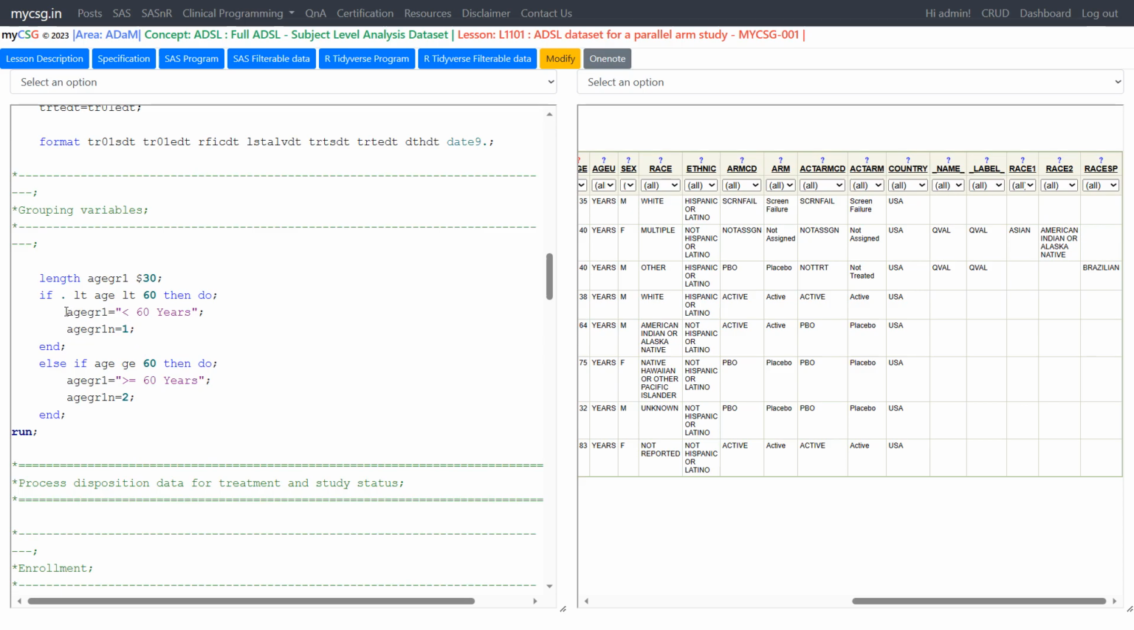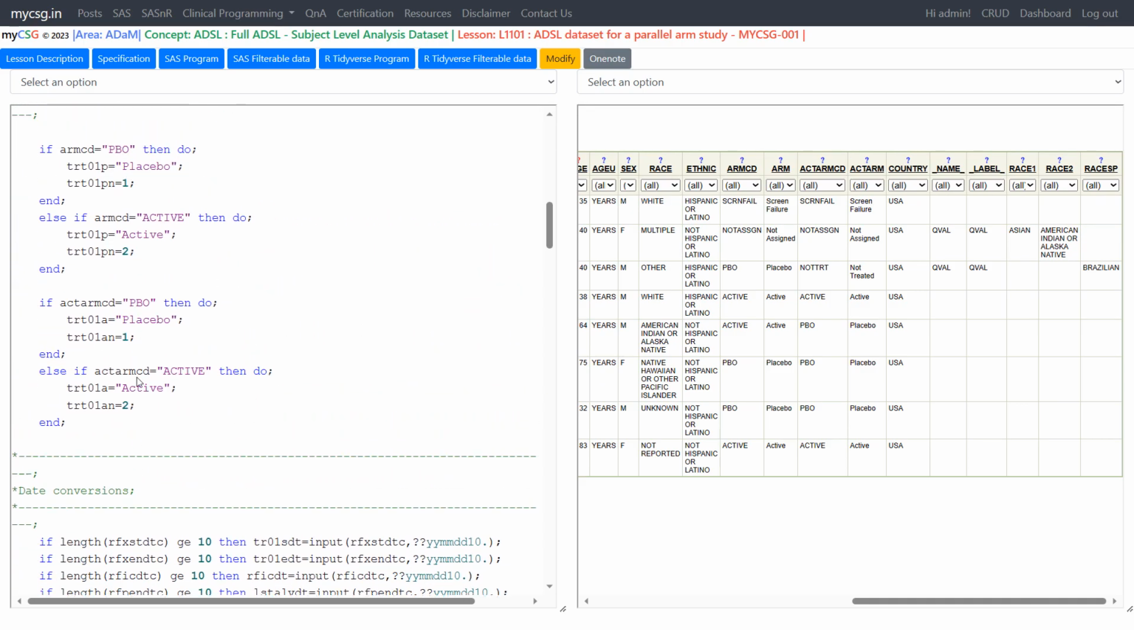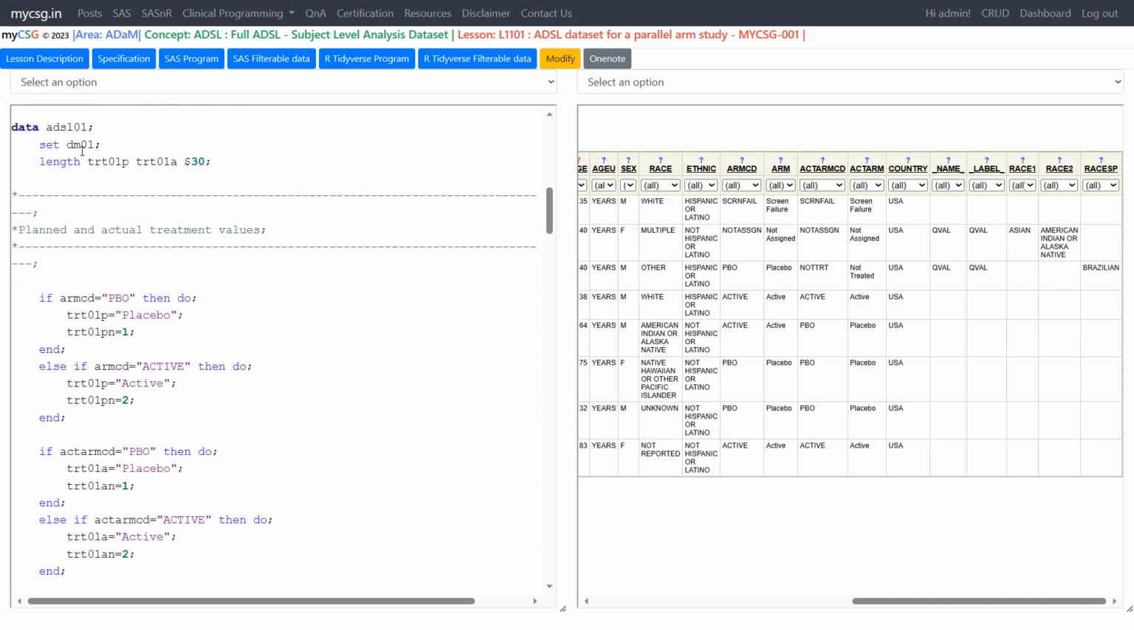So I am creating both age group 1 and age group 1N in the same step, because they share the same underlying condition of age being less than 60. So I am creating age group 1 and 1N here, by checking the conditions provided in the specification, less than 60 and greater than or equal to 60, and assigning the relevant text. Up to this point, we have made use of the existing variables in the SDTM domain and created the analysis variants of them.